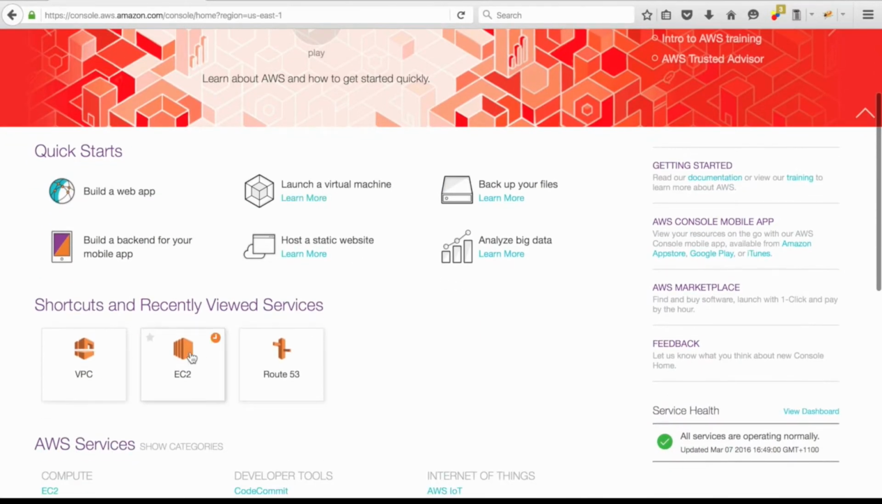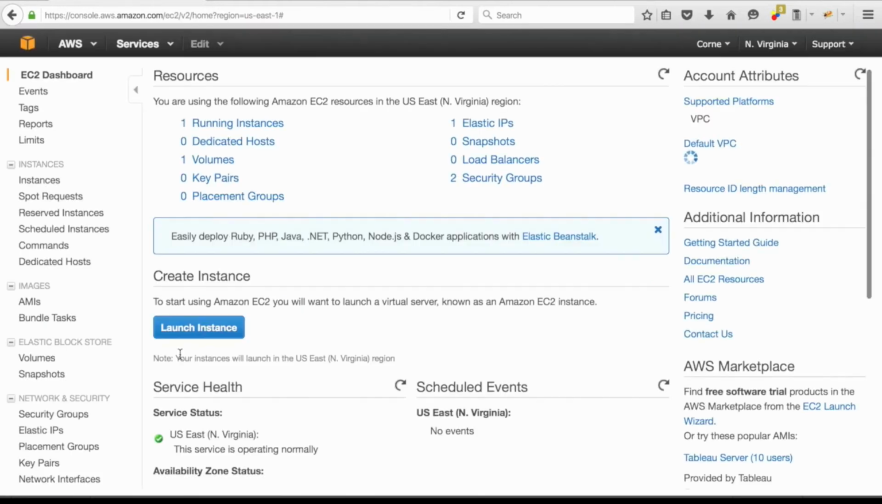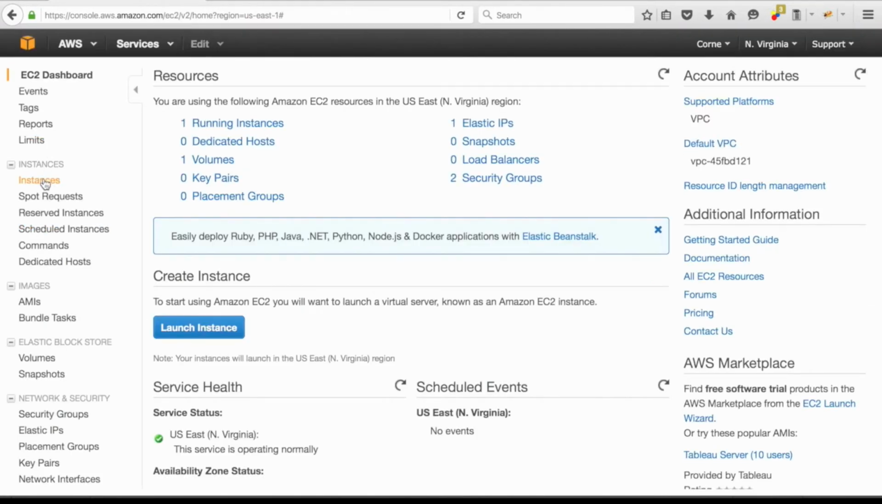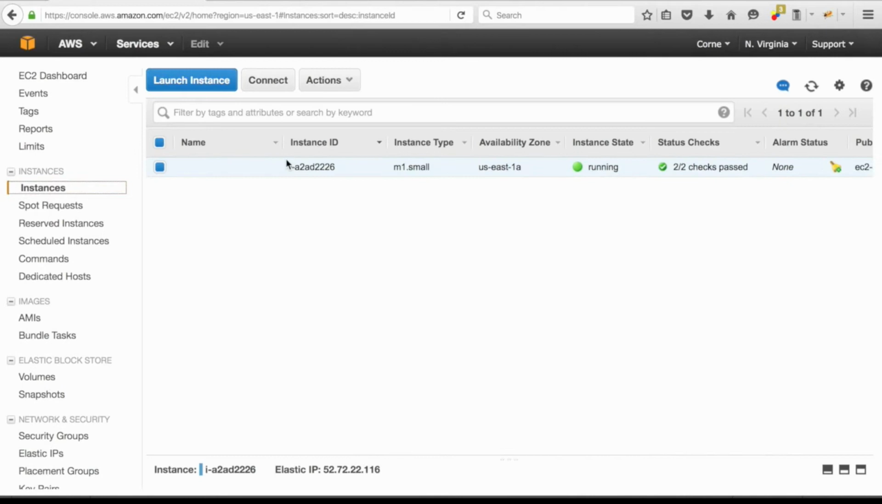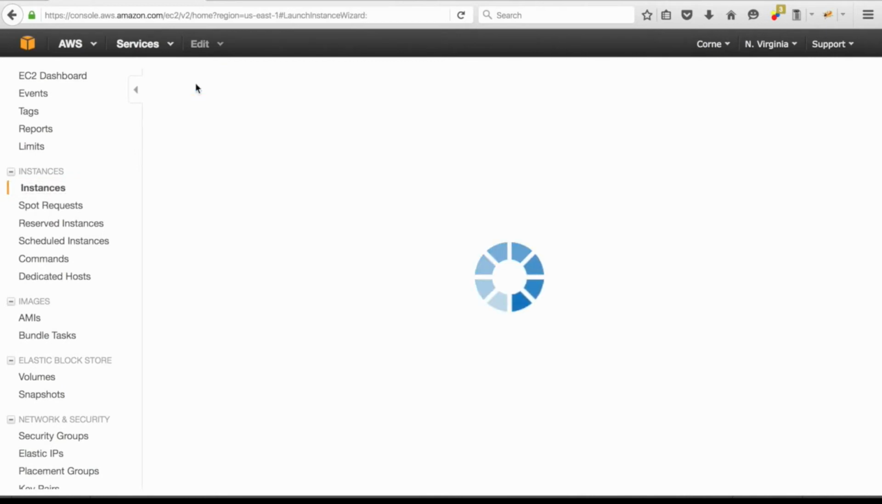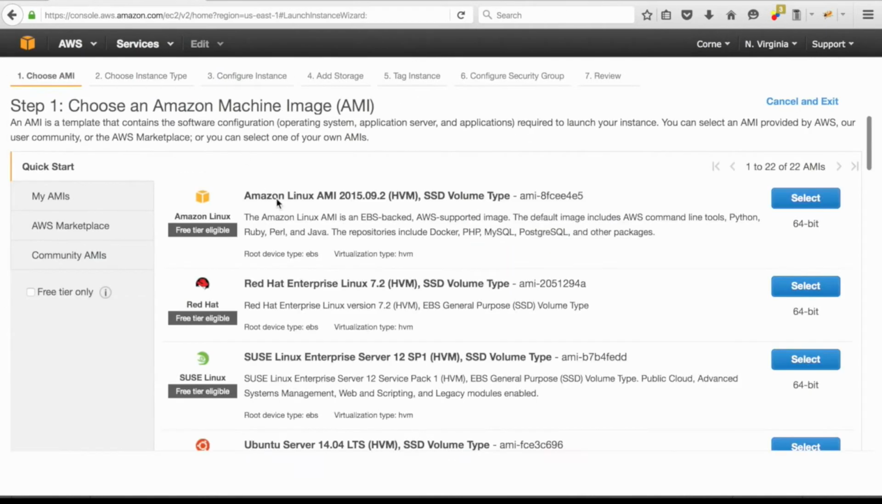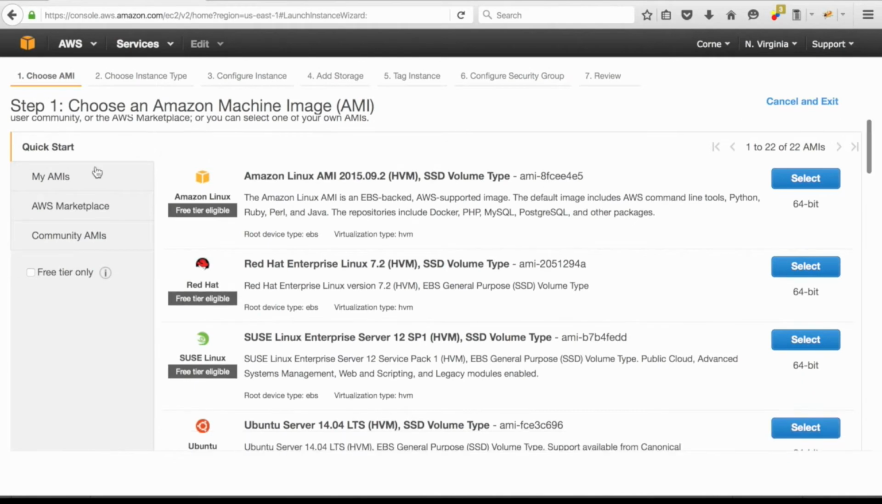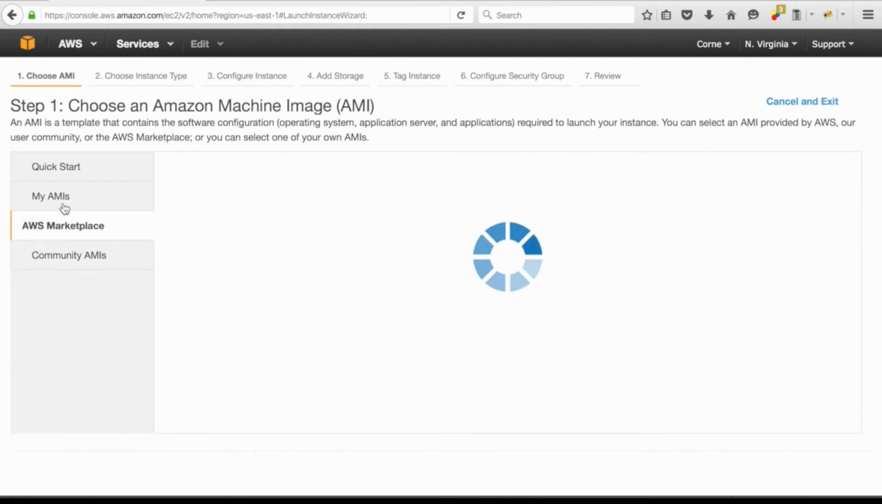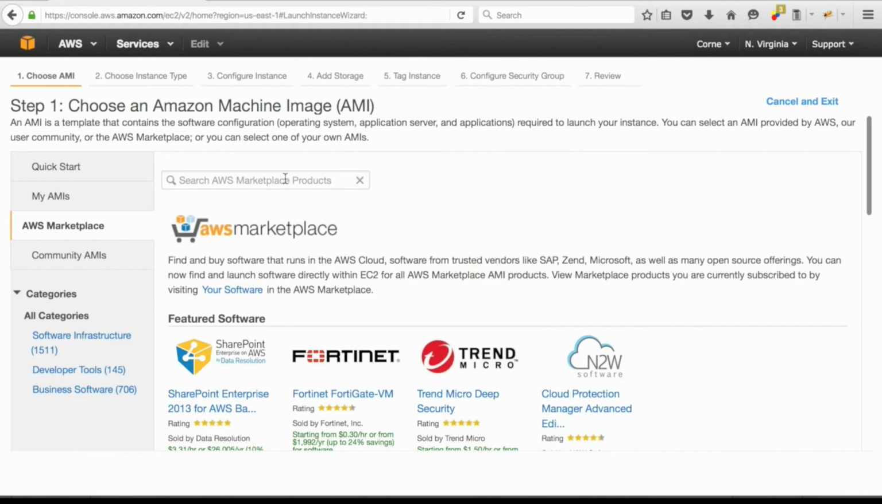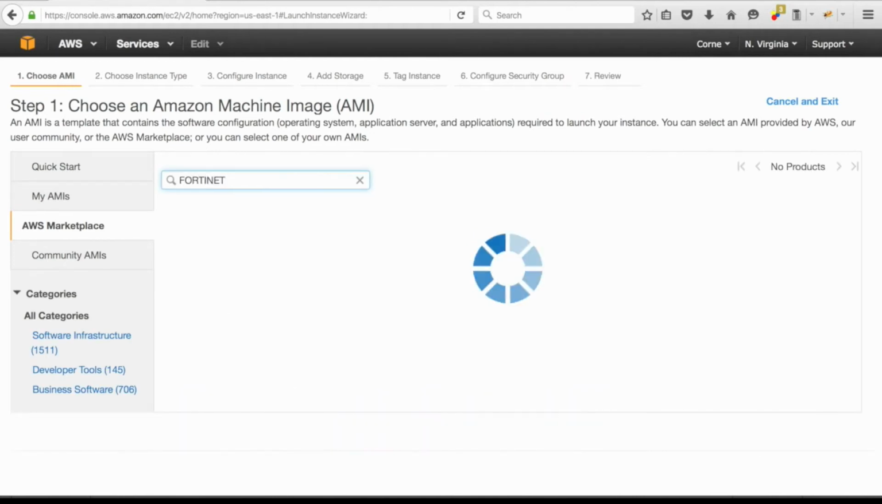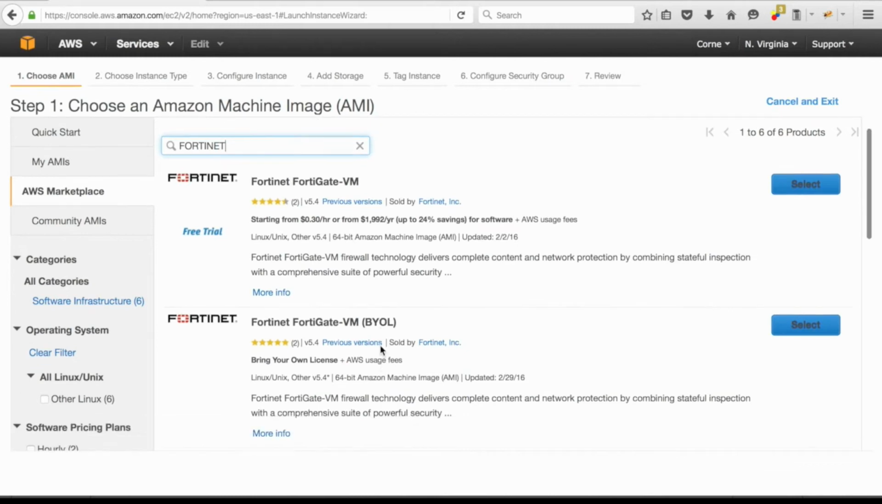So the next thing is going to be to configure the EC2. Go back to your console page, click on EC2, and we want to look at creating the new instances. Click on launch instance, and you want to go to the AWS Marketplace. Once you've clicked there, click in the search option, type Fortinet, and hit enter, and it will show you all the Fortinet products that we've got available.